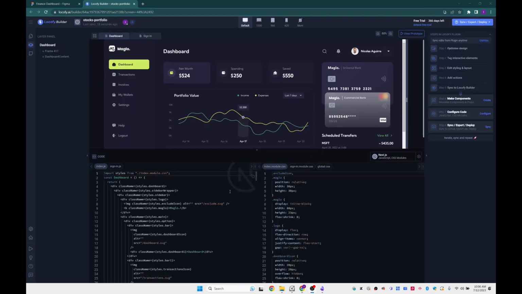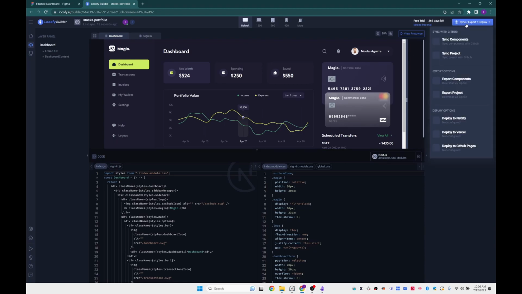Now in here, you can do a bunch of stuff, but mainly this is designed for you to preview and export your designs into whatever you want. Meaning you can export these designs into GitHub, you can deploy it into Vercel, and a series of other things like Netlify, GitHub Pages, etc.